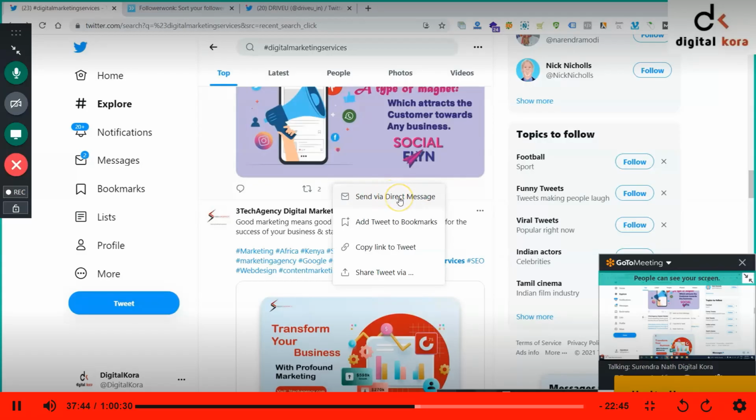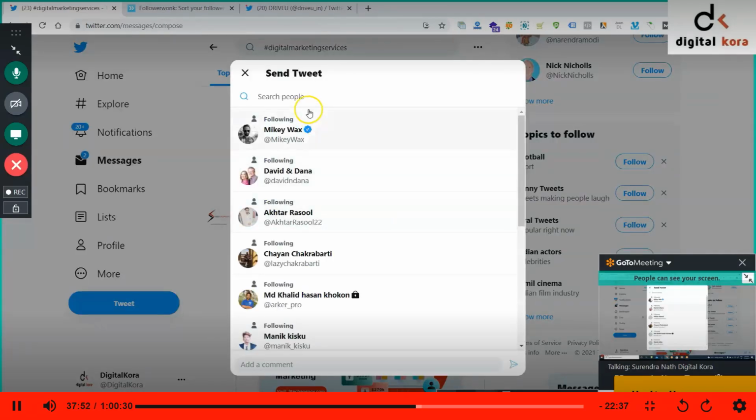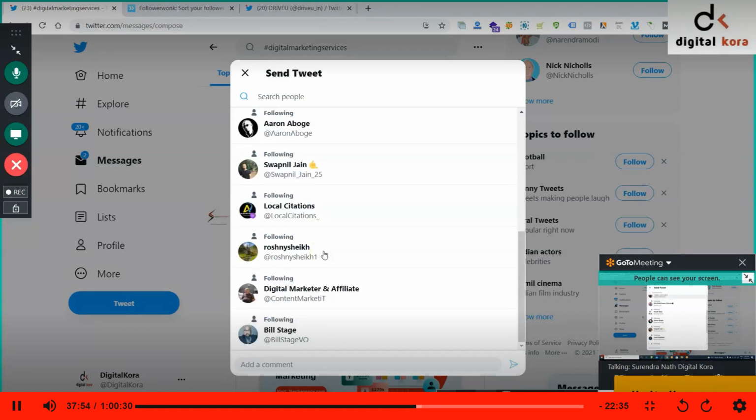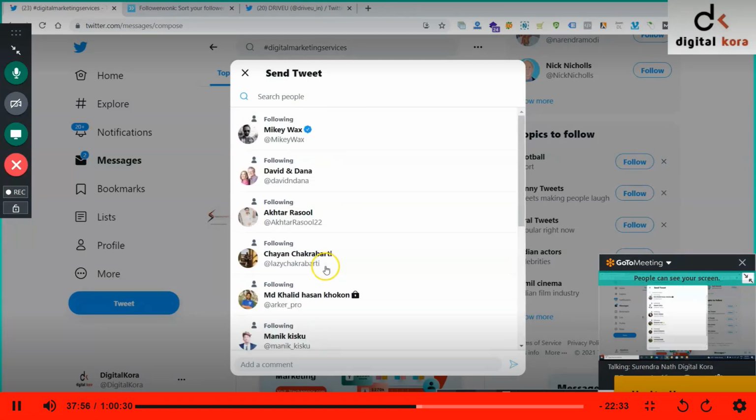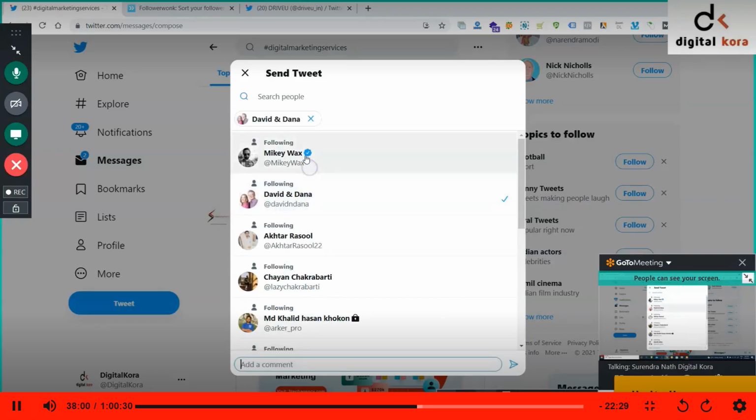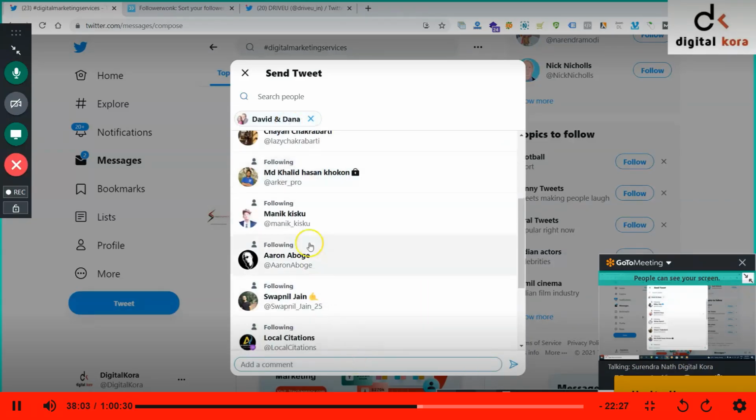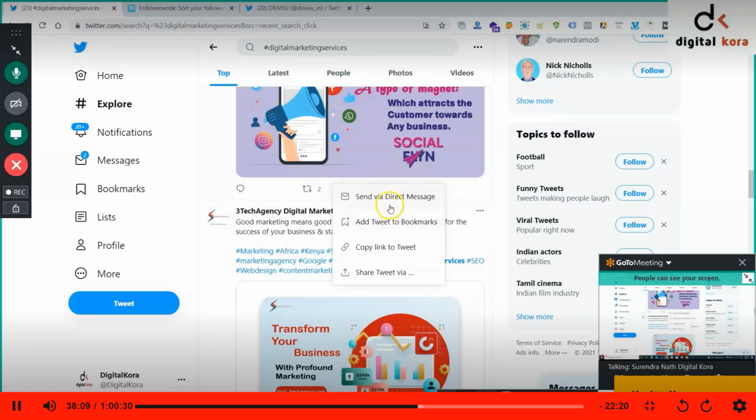So, send via direct message. Send via direct message means, for example, this tweet I want to send to somebody. I can send it via direct message. Click send via direct message. So to my followers as well as whom I am following, to those people I can send. For example, I am following this person. If I click this person's name, I can send via direct message. That is the meaning.